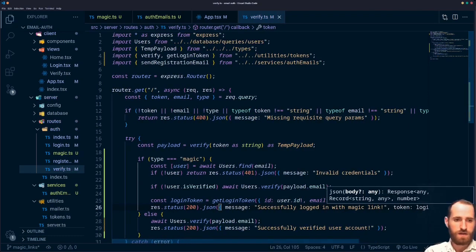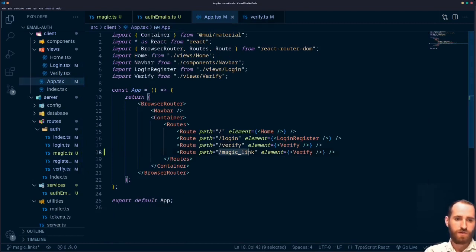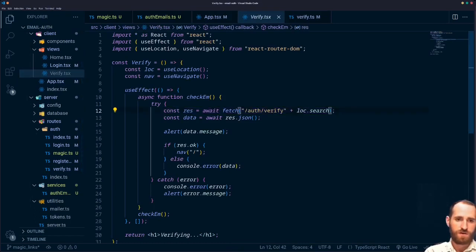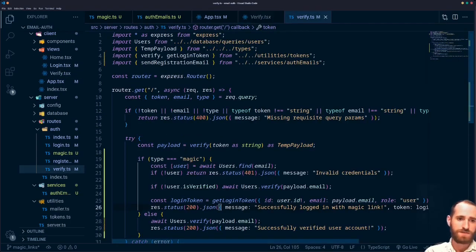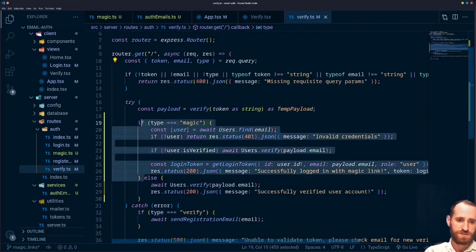So we send off the magic link, we click on it, and our browser router, this is our path that we land on, but it still serves up the verify view, which extracts our magic link, which guess what? That's the same format as a regular verification link. Extracts the query params, throws all that info down to the very same backend verify route, which with the thanks of having that type here, lets us do some conditional stuff.